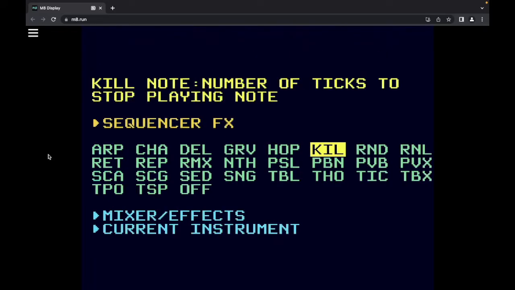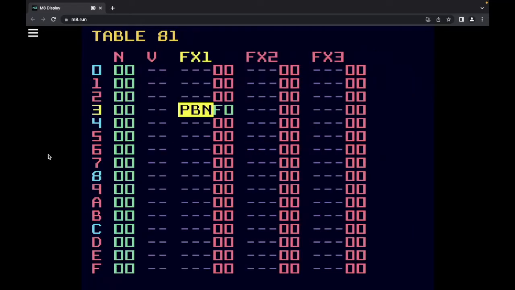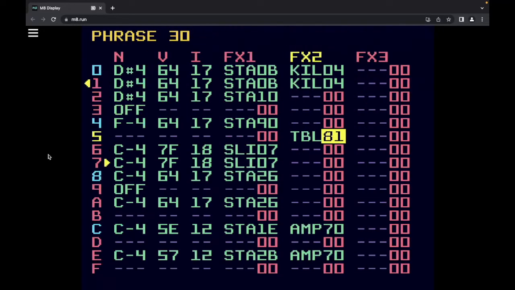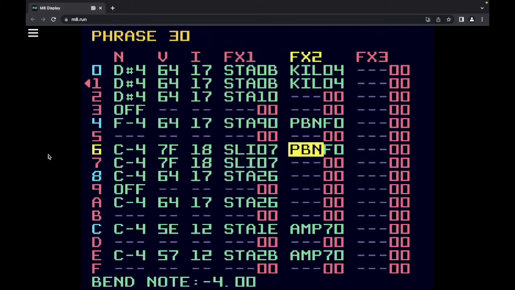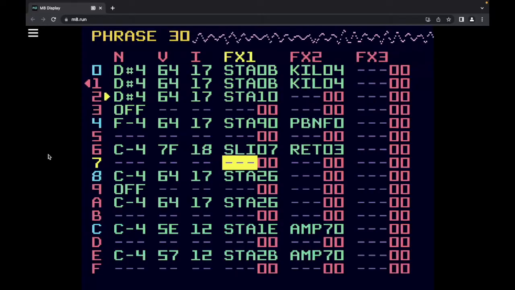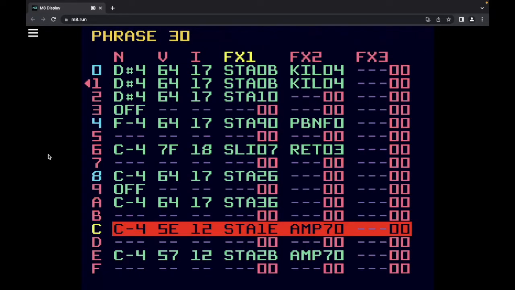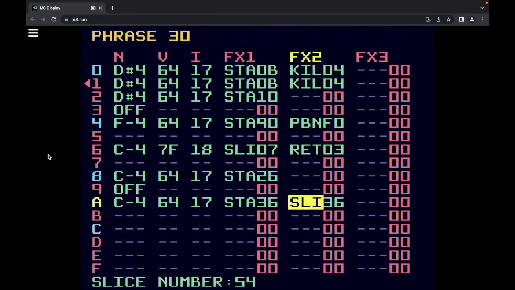So where was that one table that was the pitch bend? There it is. How about a retrigger on this one? Let's get rid of these ones, and then let's have some fun reversing this with a play.